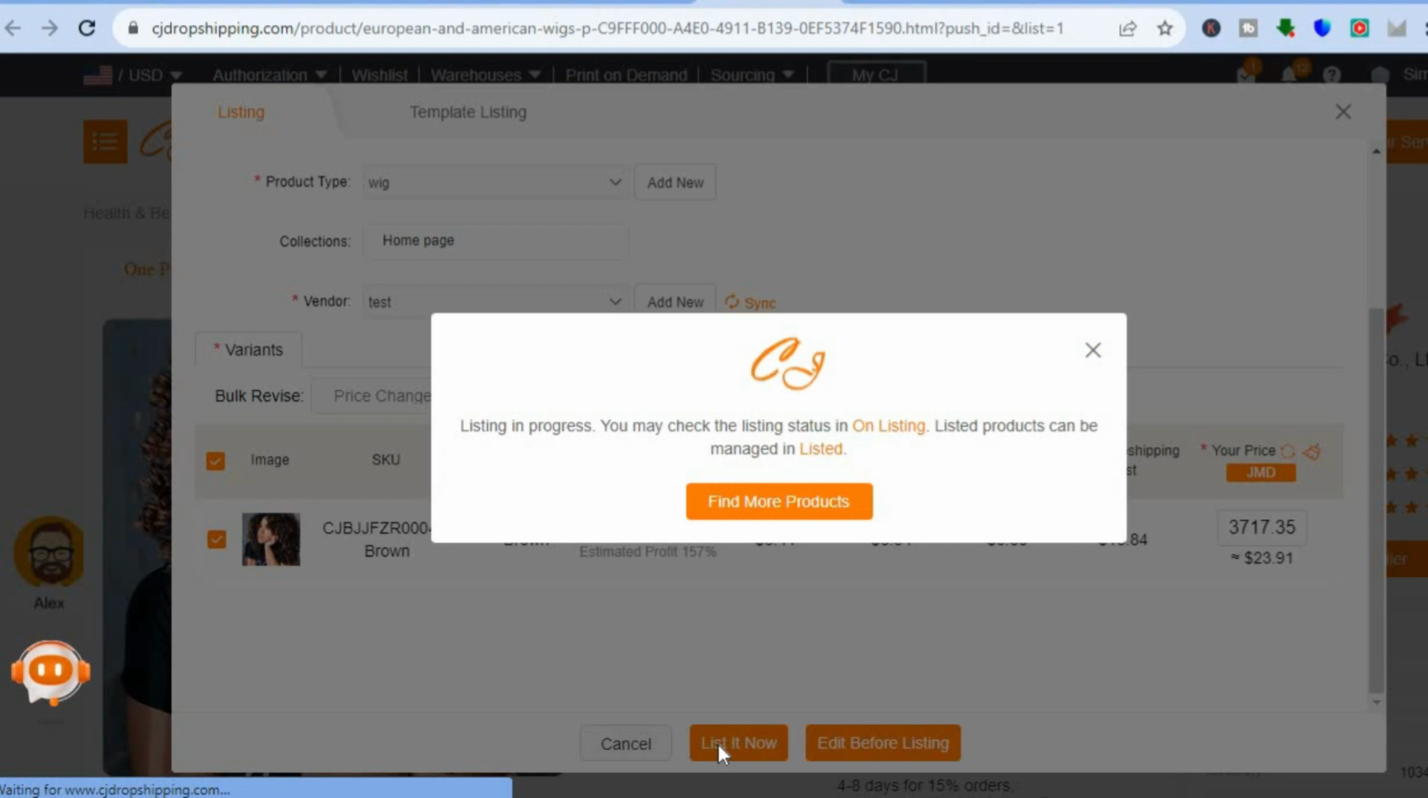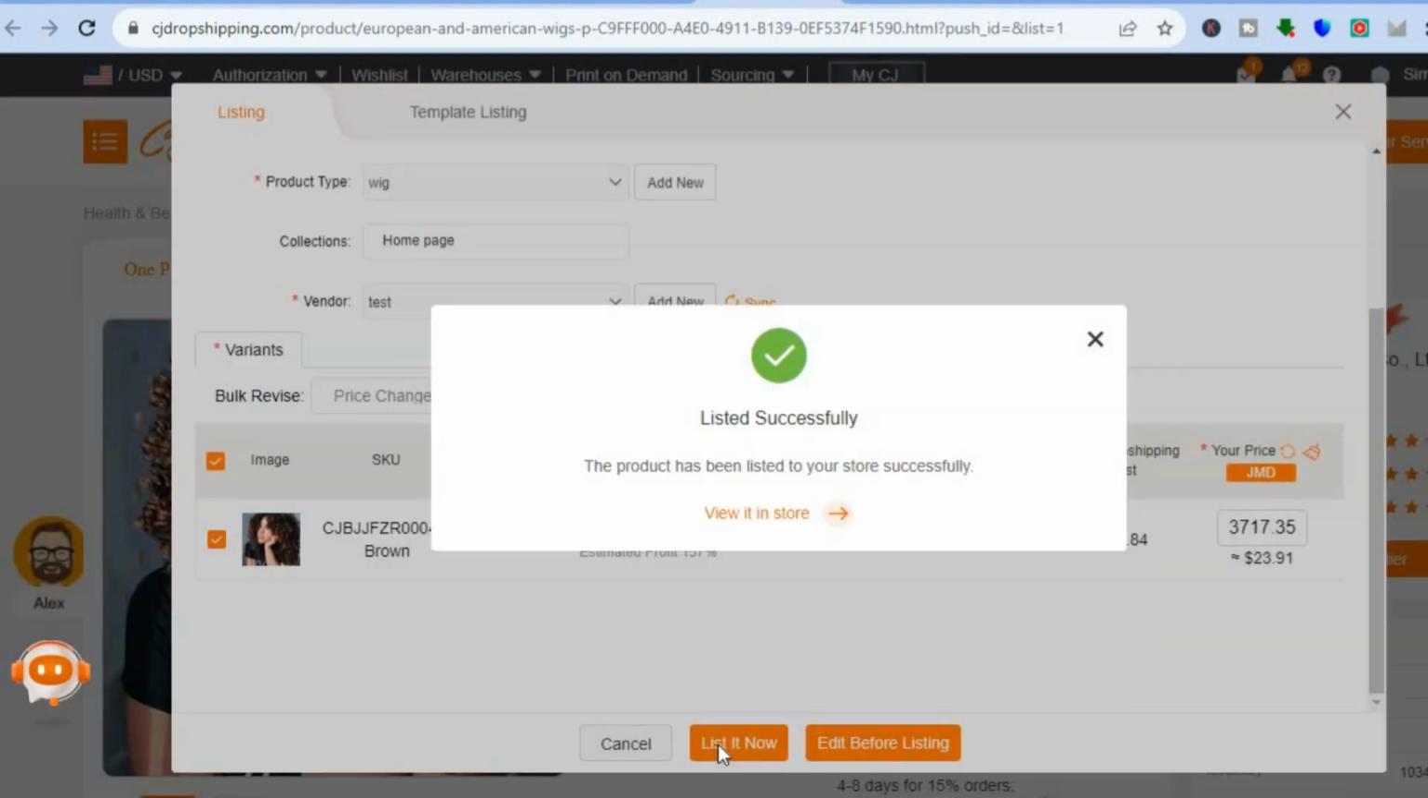Then I'll tap on list it now. After you have tapped on list it now, you're going to wait a few seconds. Once it has been uploaded, you'll be able to view it on your Shopify store, and then I'll continue the tutorial. See that it has now been listed, so let's tap on view it in store right here.